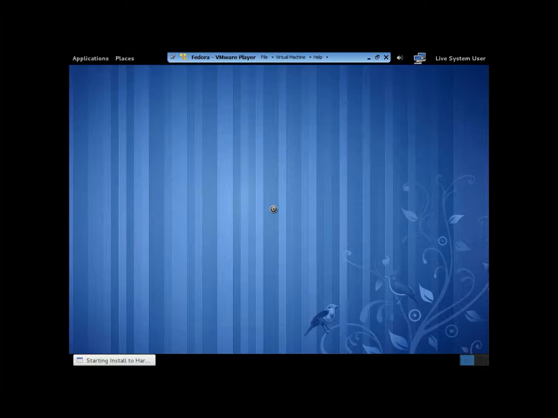Right there in system tools you're going to see an install to hard drive setting, and that is what you want to click on if you want to permanently install it on your computer. Okay, just let this take its time, and the process should be starting any second.